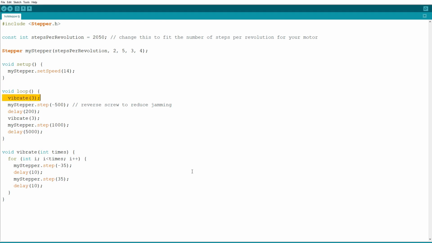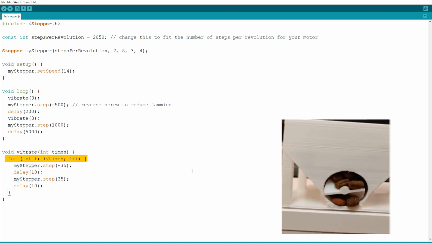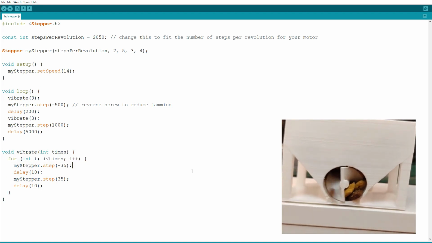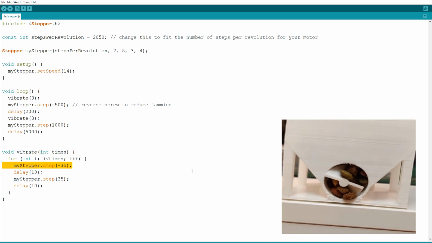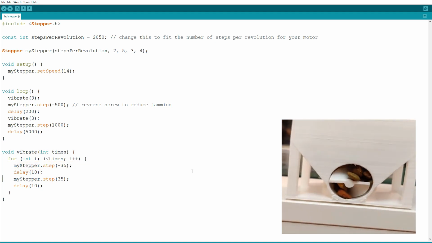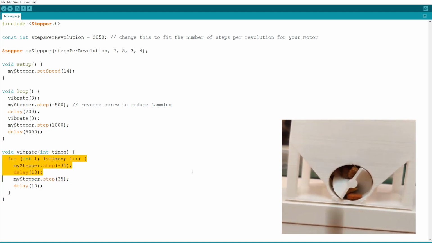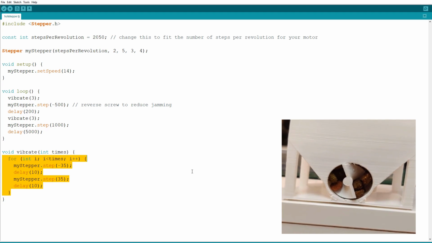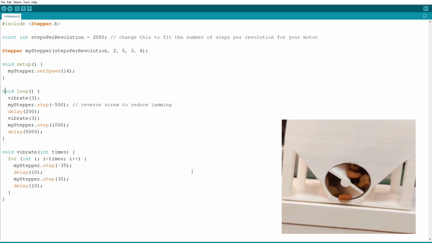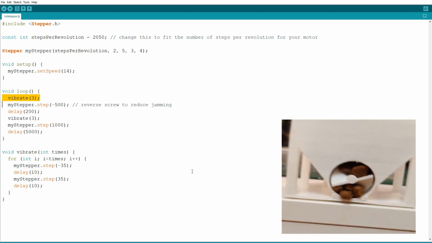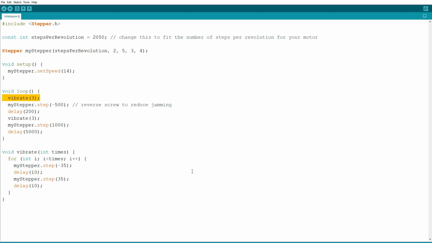So the first thing we do is we vibrate three times. Let me show you the vibrate code here. All this does is, for the number of times defined, it steps backwards a little bit, waits a little bit, and then steps forward a little bit. So this is essentially a wiggle. You could call it wiggle instead of vibrate. So what it does here is, in the loop, each time it wiggles three times, vibrates a little bit, just to help move anything that's jammed.